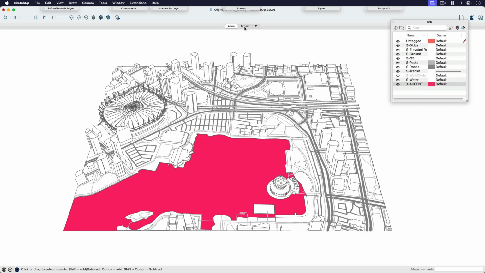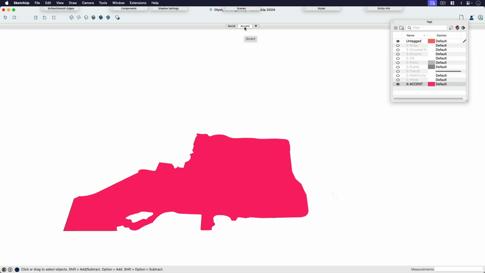Now, if I click on my accent scene, you can see that everything disappears except my color overlay. Again, go back and think about how long it would take for me to trace this intricate edge in InDesign. It might take 5 or 6 minutes. I'm just going to screenshot that. I'm going to do a couple more really quick, and then I want to show you how this works in InDesign.